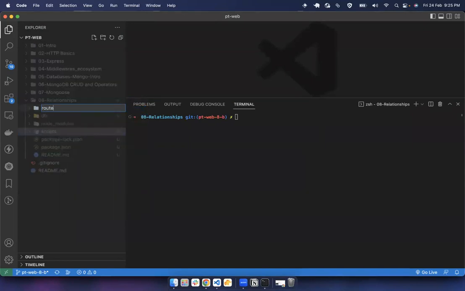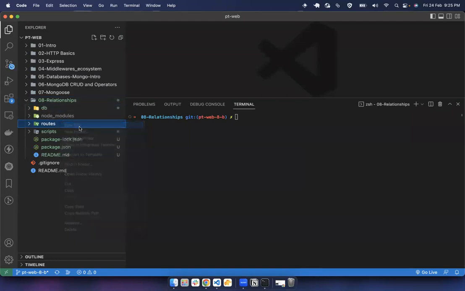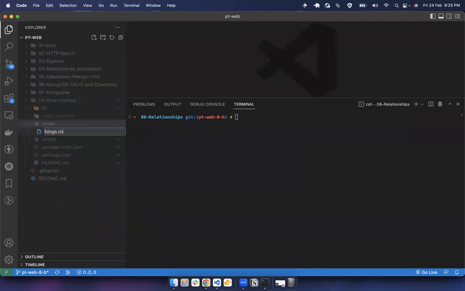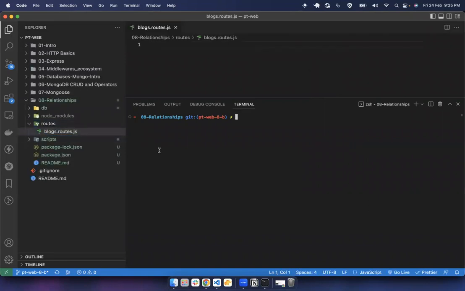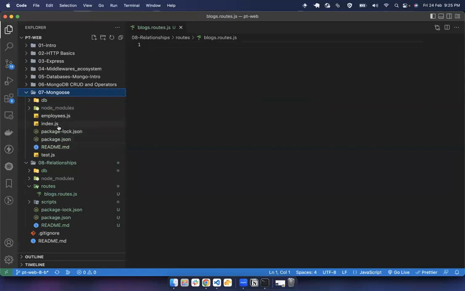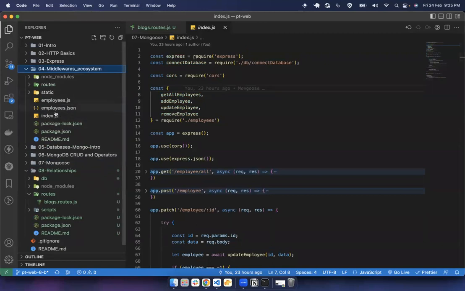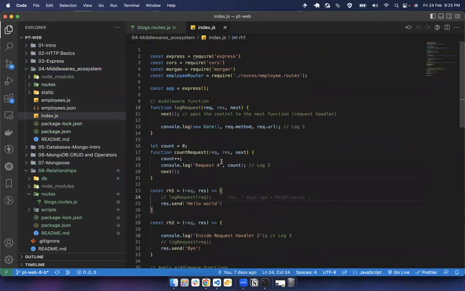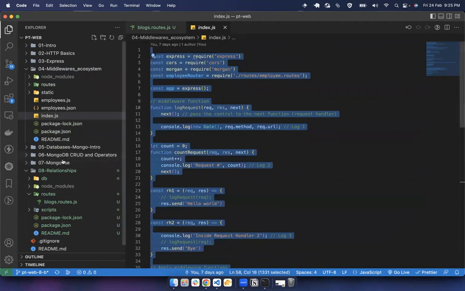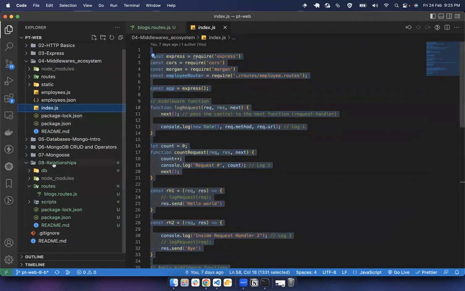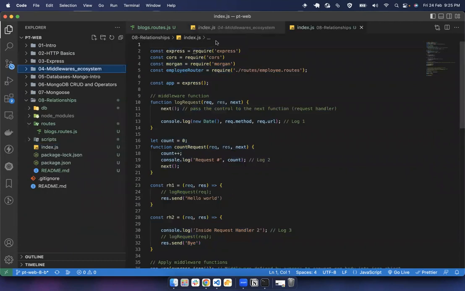So I'm just going to create a folder called routes. Inside that, I'm going to create blogs.routes.js. Okay. And we need to install Express. I'm going to copy this index file here. I'll walk you through this. Don't worry, I'll walk you through this.